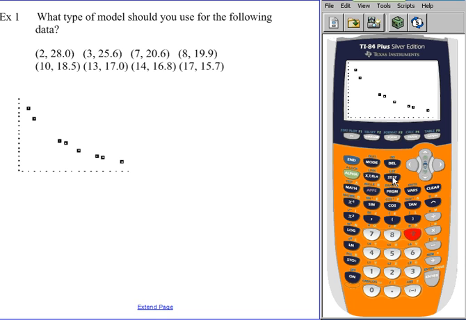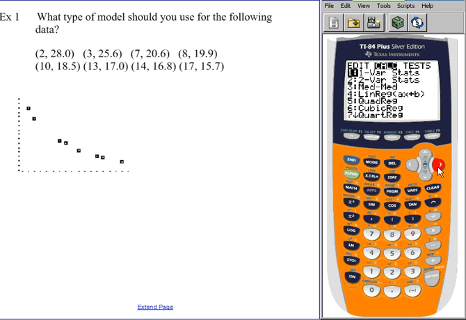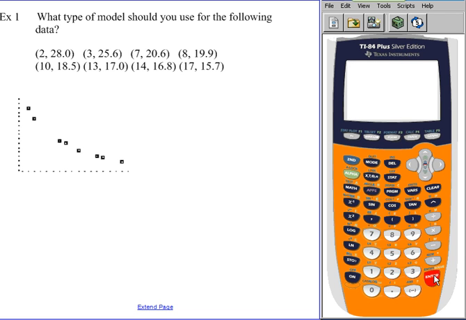Well, I'm going to press my stat key and I'm going to go to calculate. And we have all these different regressions in here. So for example, we could find the equation of the line of best fit. And I'm going to do that to start. I'm going to press enter. Linear regression of the data. Now my data is in list 1 and list 2, so I can save time by just pressing enter again. And it tells me the equation of the line of best fit.